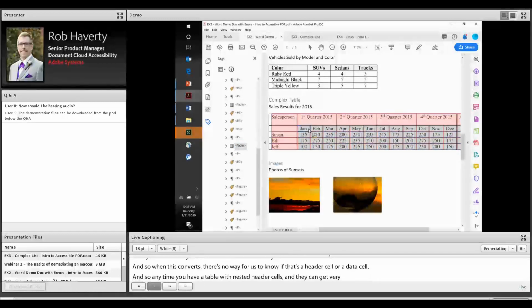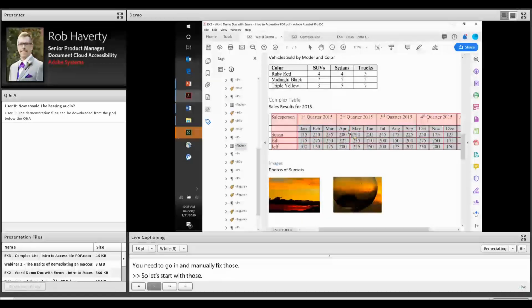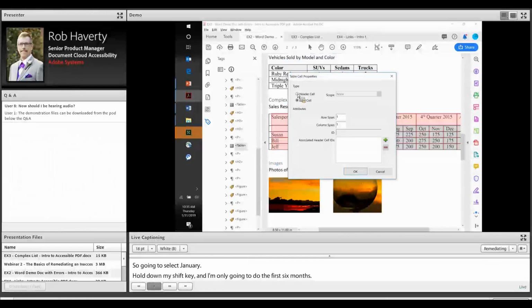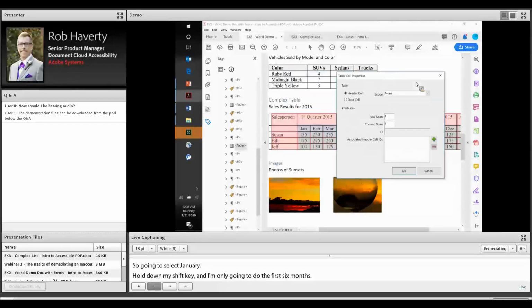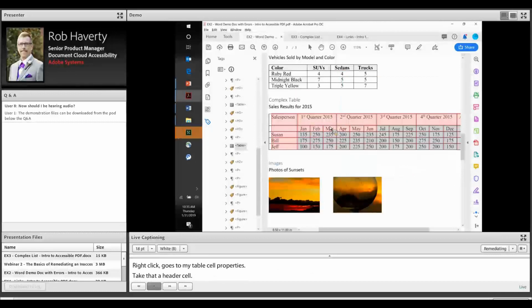We know that these need to be header cells. So I'm going to select January, hold down my Shift key, and I'm only going to do the first 6 months for the demo. Right-click, go to my Table Cell Properties, make that a header cell, and those are column headers. So I will say column and say OK. And now we know those have changed to header cells.